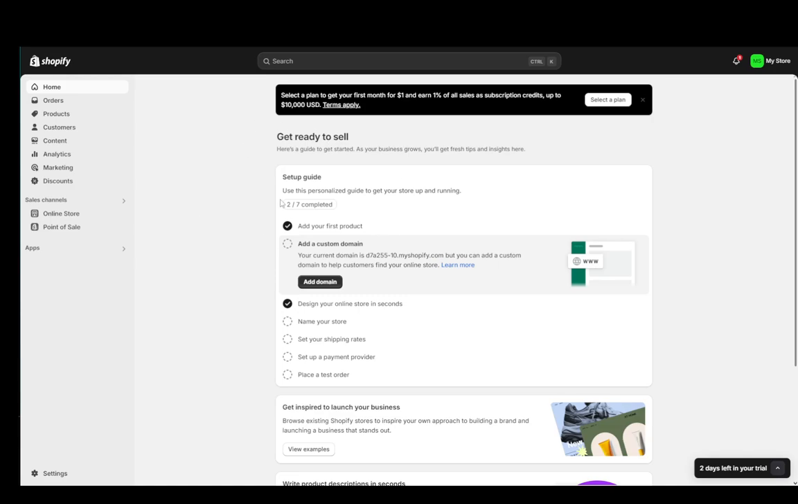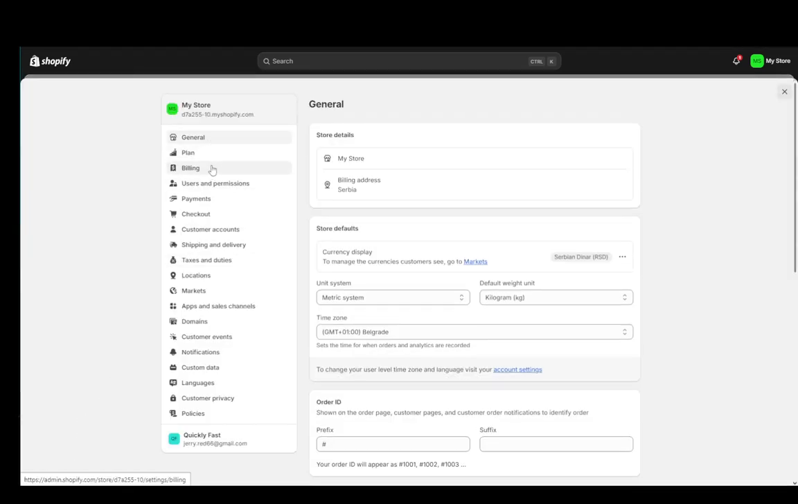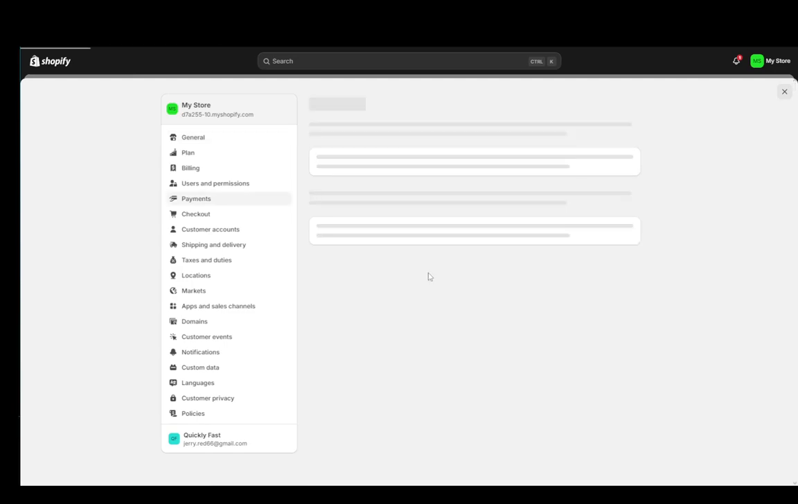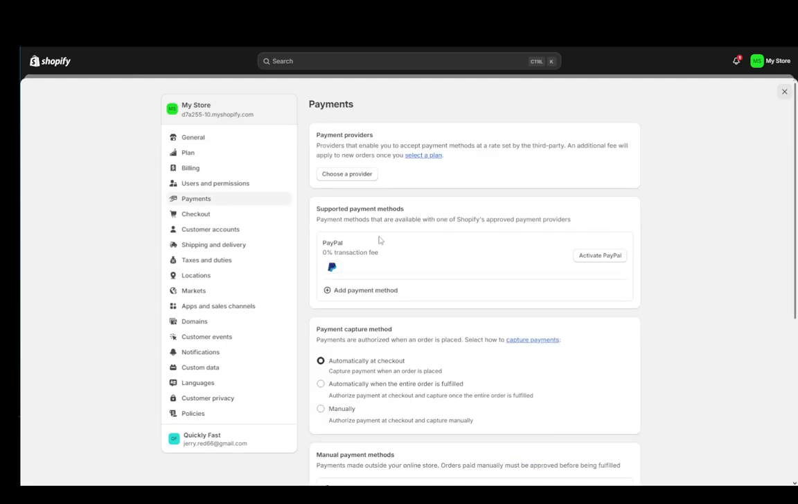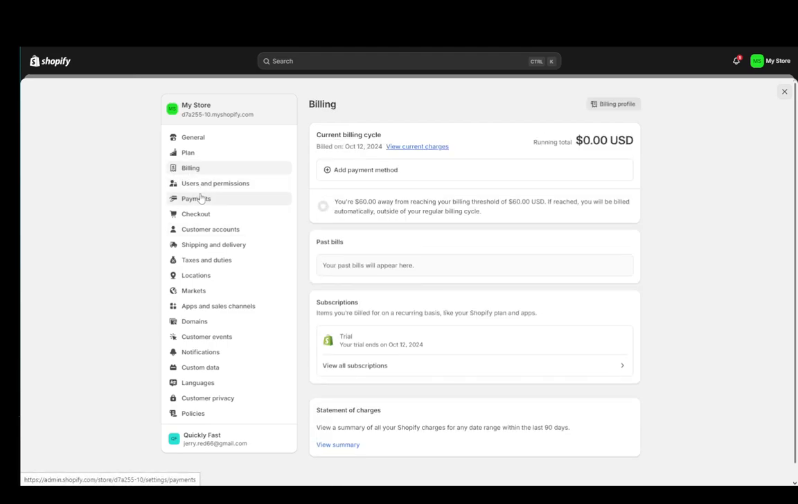Now, the thing you're going to want to do first is from your dashboard, you're going to want to go into your settings in the bottom left, and then you're going to go into payments. From here, you'll see that you have to set up a payment provider, or rather, scratch that. This is the wrong one. You're going to go into billing. Payments are for when people are buying on Shopify from your store. Billing is for adding a payment method.